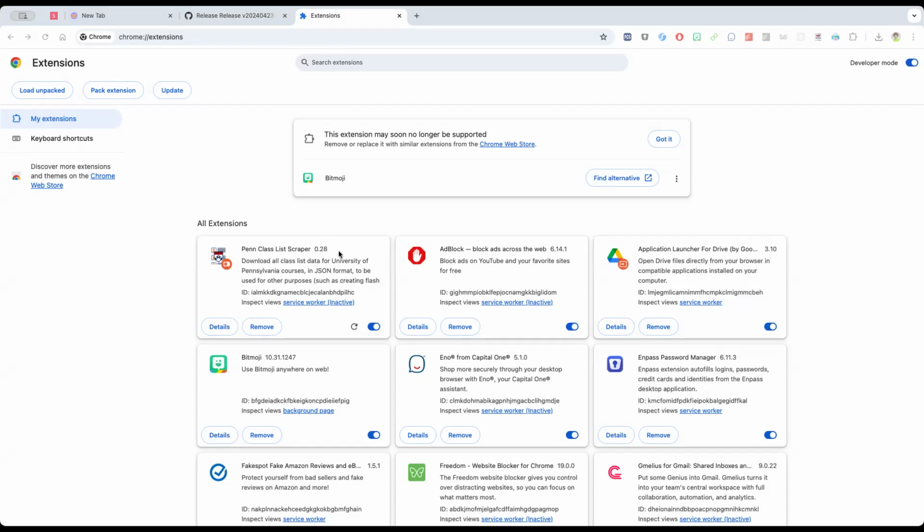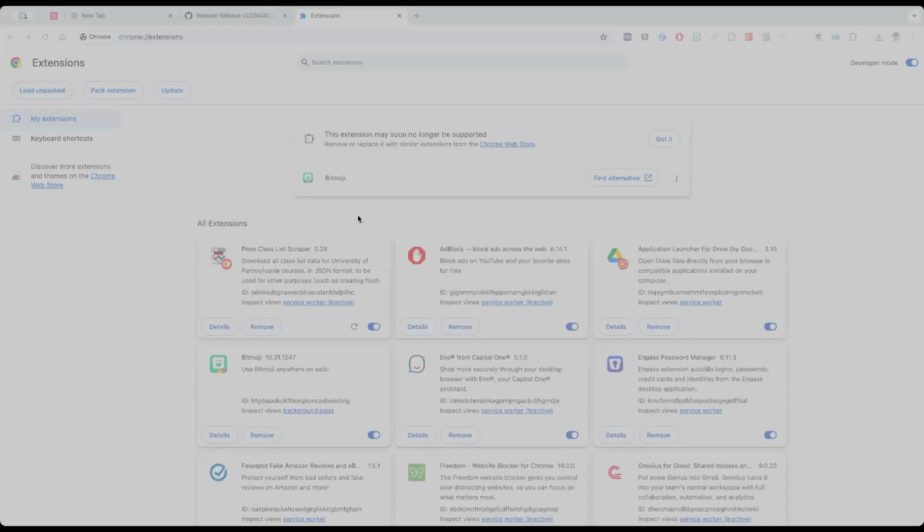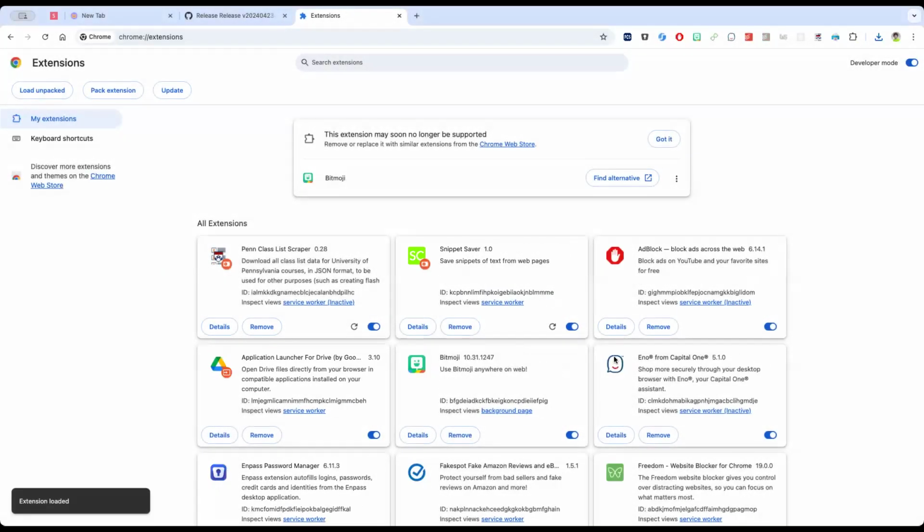I called this folder snippet collector, and load unpacked, snippet collector, select. Okay, so now it said extension loaded, and you can see the extension here. If there were any errors here, there'd be a button here that says errors.